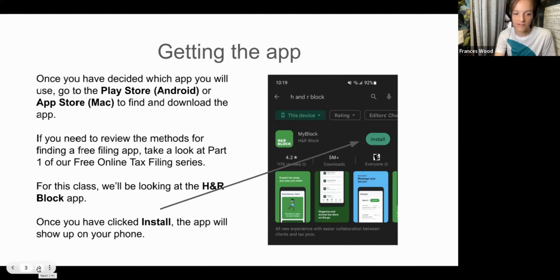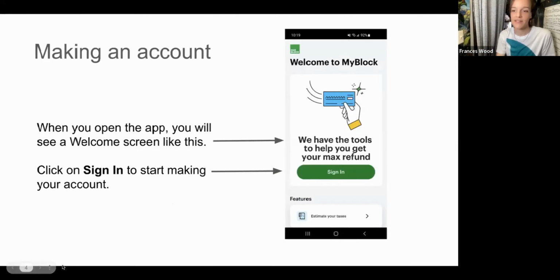Okay, so once you've installed the app and opened it, you're going to need to make an account. All right, so you'll see this welcome screen that says we have the tools to help you get your max refund. You're going to click sign in, even though you don't have an account yet, because this will take you to the steps to make one. See the welcome screen? Click sign in.